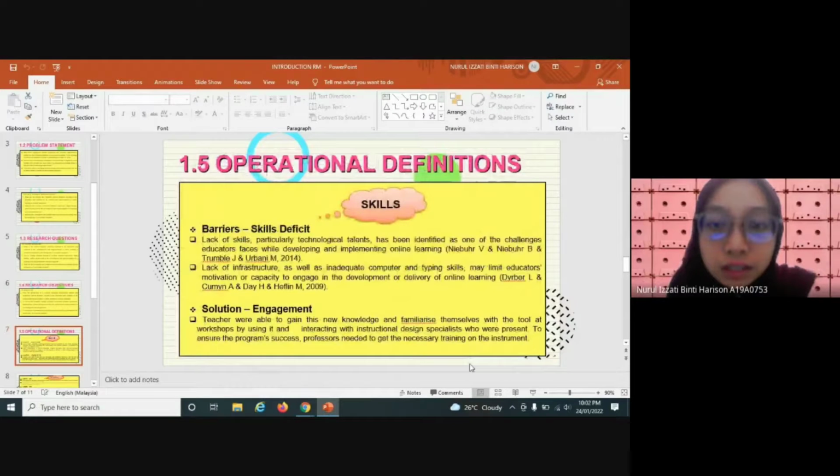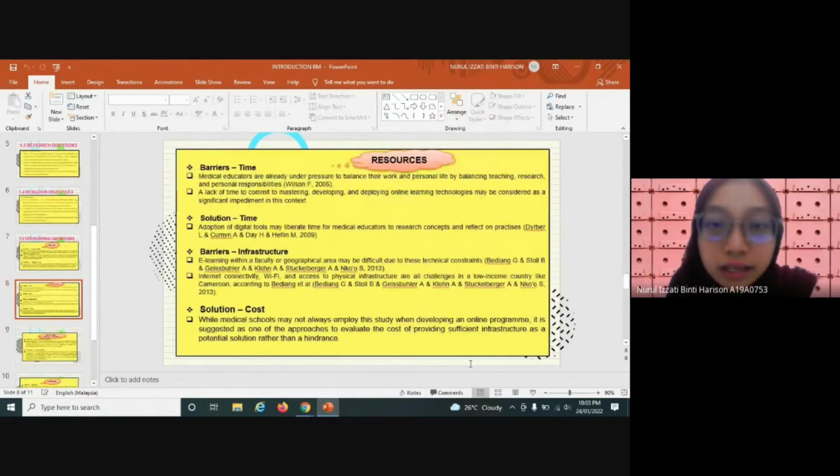Five is the operational definition. First is skill. The barrier is skill deficit. The solution is engagement. Second is resource. First is the barrier, time. The solution is time. Second is the barrier about infrastructure. The solution is cost. While medical schools may not always employ this study when developing an online program, it is suggested as one of the approaches to evaluate the cost of providing such infrastructure as a potential solution rather than a hindrance.